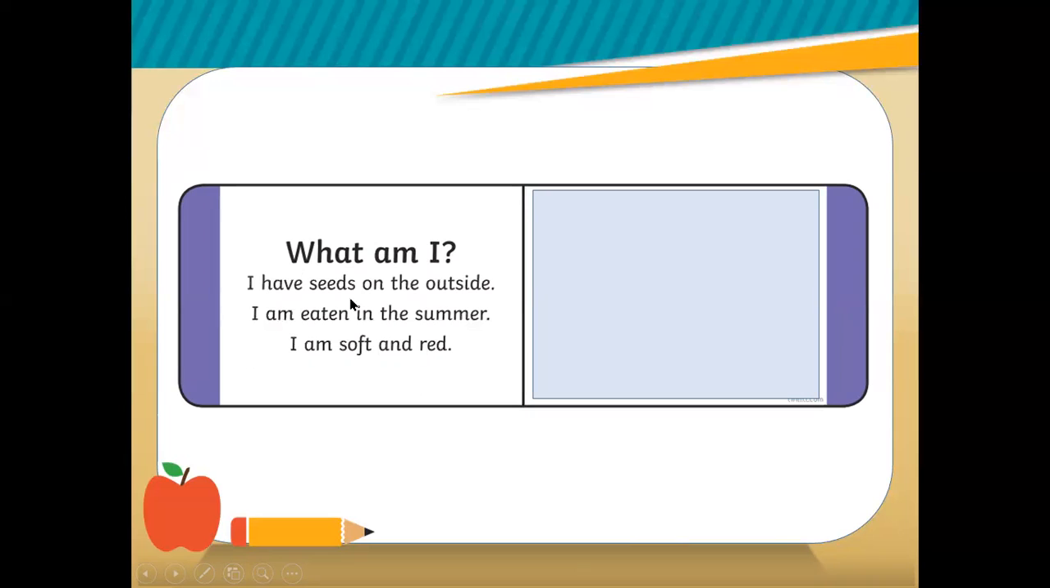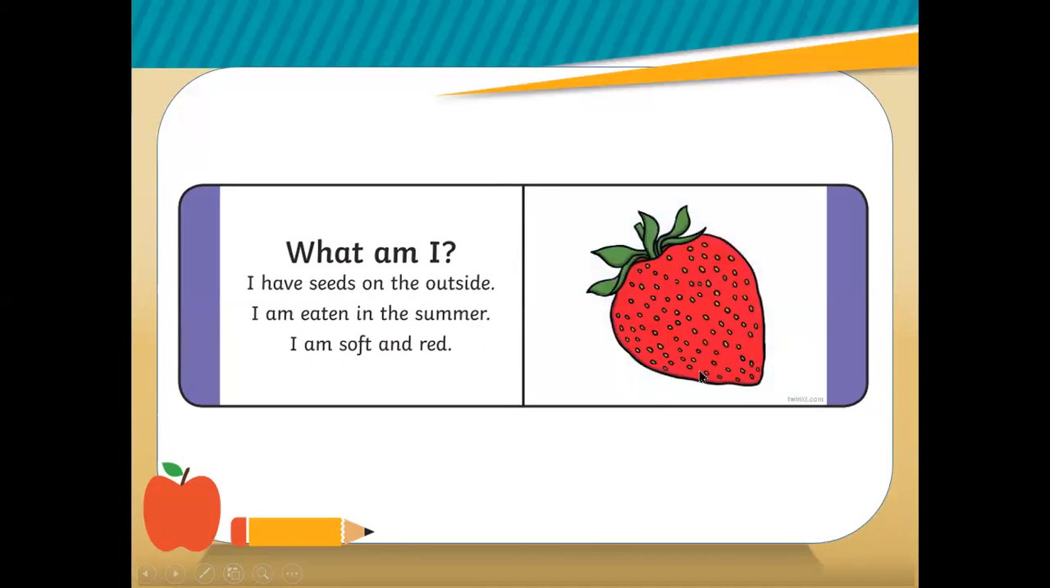I have seeds on the outside. Semillas, ¿verdad? I have seeds on the outside. I am eaten in the summer, and I am soft and red. What am I? Strawberry. Very good. Actually, it's a strawberry, right? Because you have the seeds outside. Las semillas de las fresas están afuera, right? So it has the seeds outside, and it is eaten in summer, and it's soft and red. Very good.